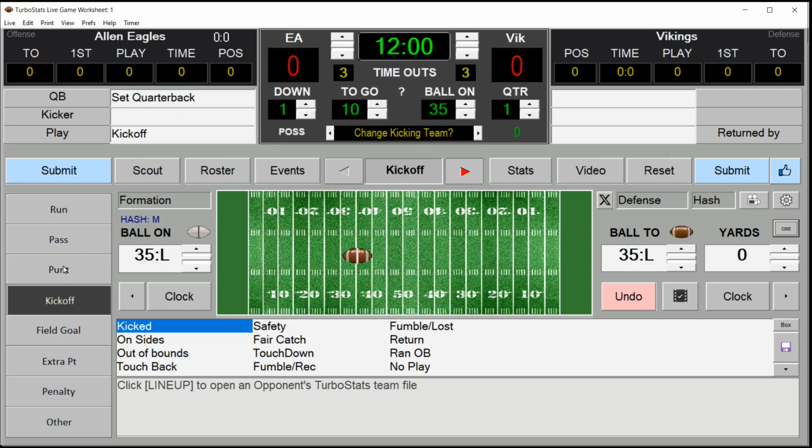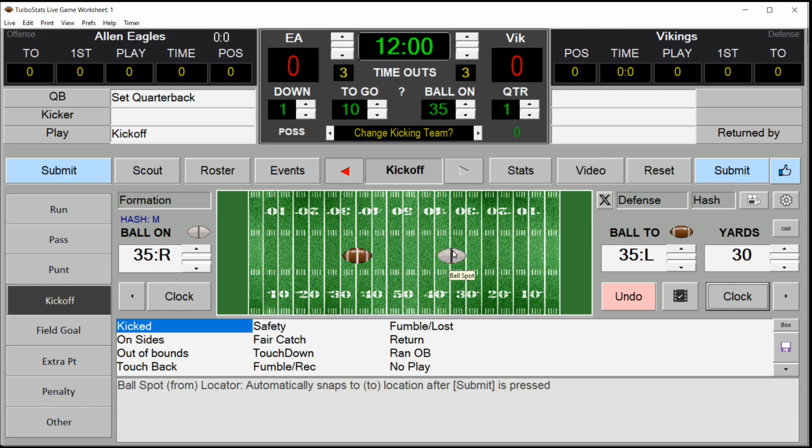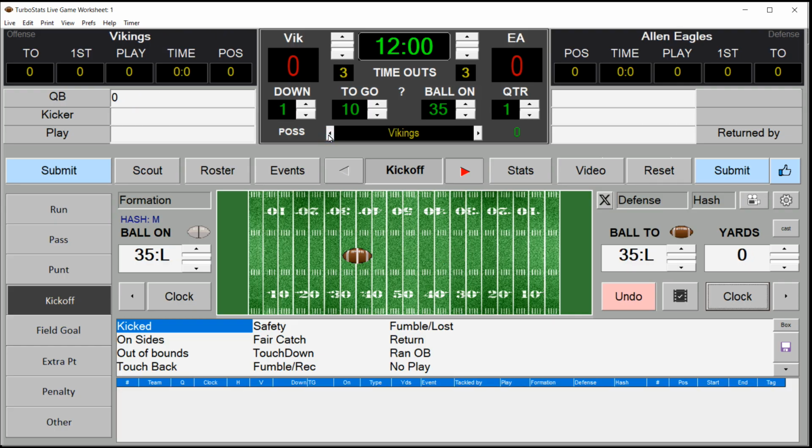Okay, so enter your kickoff. Highlight the kickoff first. Pick the direction that you're going to be kicking. You notice that you have a gray ball. This ball is the ball on. So if you're going to go from left to right, it moves automatically in kickoff mode. Okay, so if I'm going to kick off this direction, pick the team that is going to be kicking off by using this possession arrow.